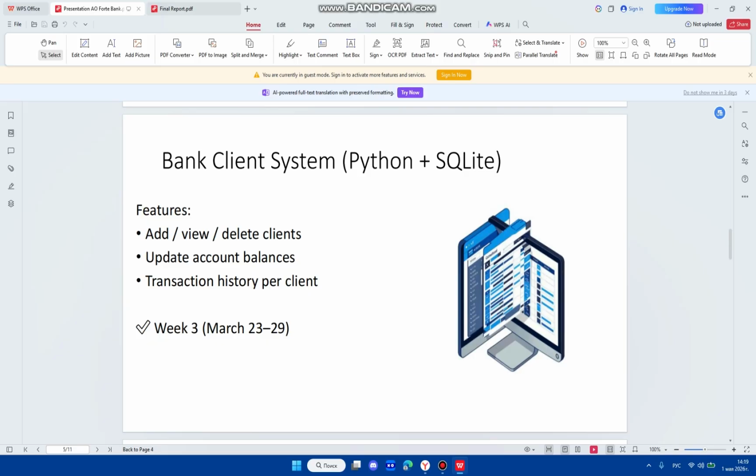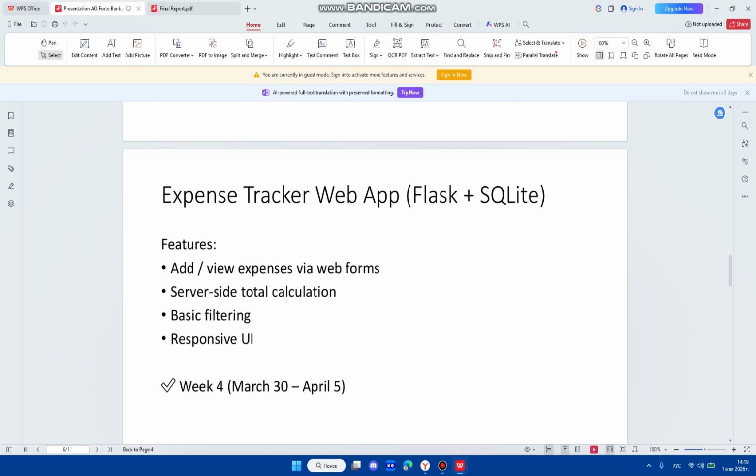Bank client system. The first project completed in week 3 is a client management system using Python and SQLite. Features include adding, viewing, and deleting clients, updating account balance, and viewing transaction history per client.